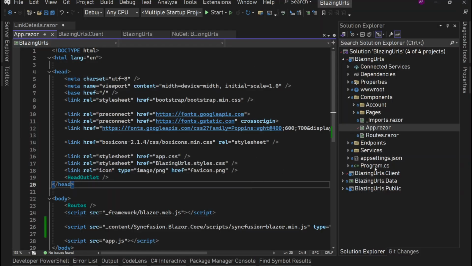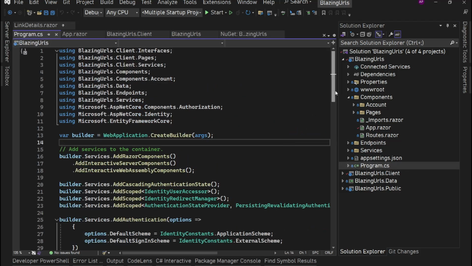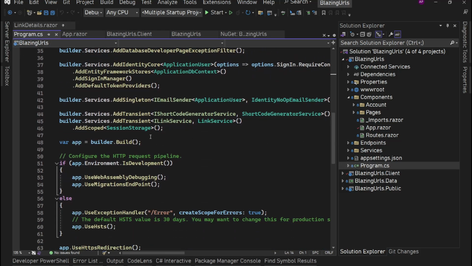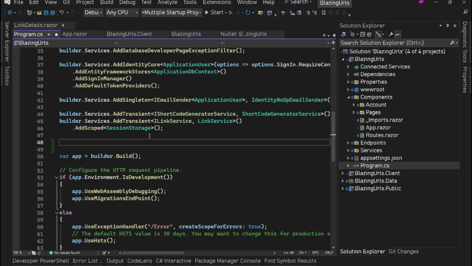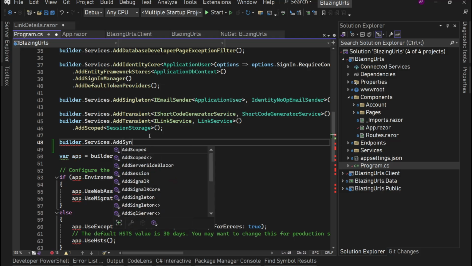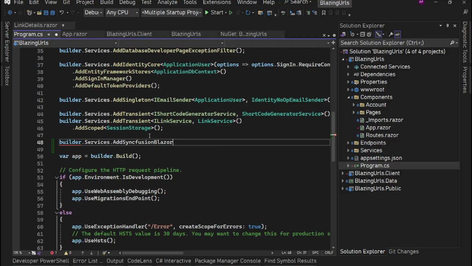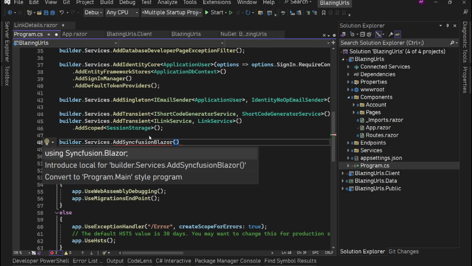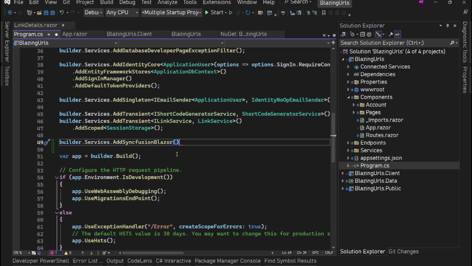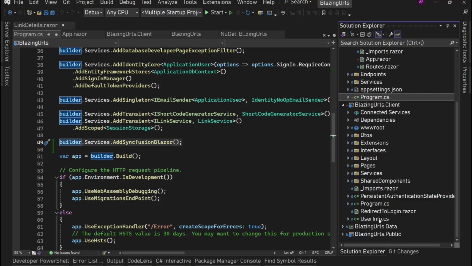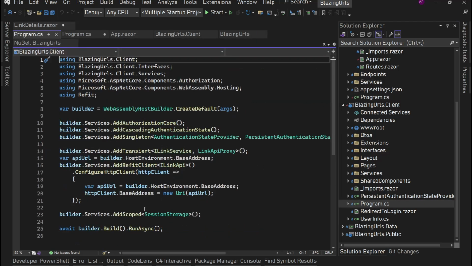So for first main projects, before builder.Build, you can add it anywhere, so we'll say builder.Services.AddSyncfusionBlazor, using Syncfusion.Blazor. Let's copy this line. Let's go to our client project, program.cs.